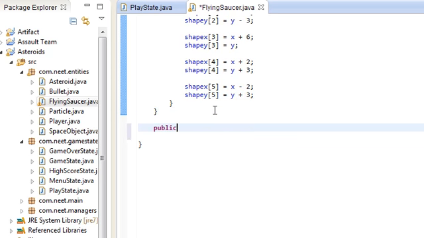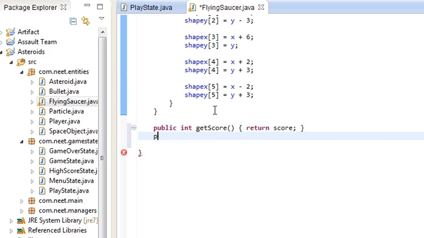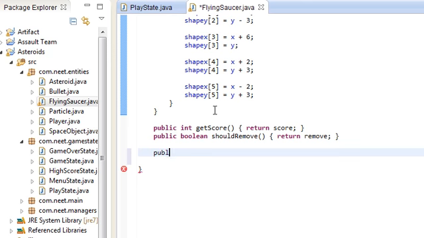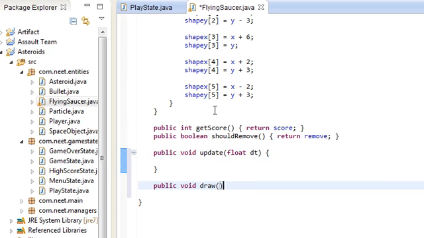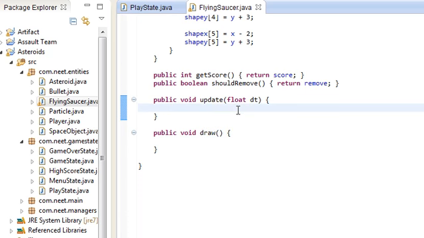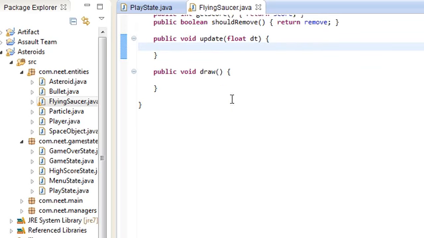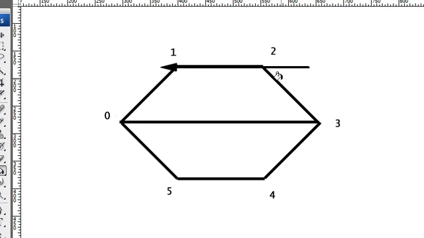Let's make a couple of getters now. Int get score, the amount of points that this flying saucer is worth, and whether or not we should remove. Should remove, return remove. And of course, our update and draw, all important. Public void draw. Let's do draw first, since it's a lot simpler. So obviously, all we're going to do is just draw from every point to the other point, and then we're going to draw a line from 0 to 3. That's pretty much it.